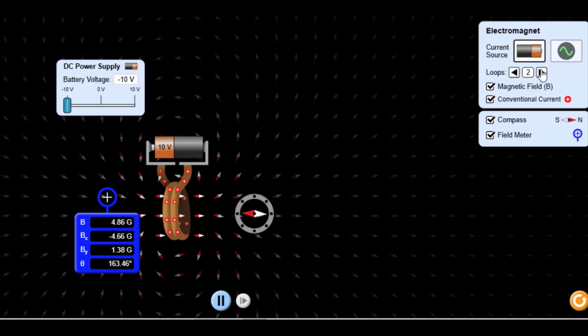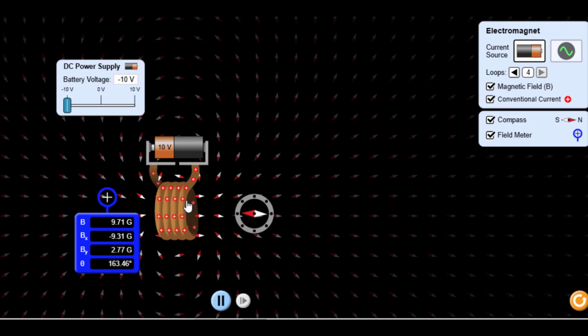If I increase this, the magnetic field increases with 3 loops, and with more loops it increases further. So what we see is that electric current flowing through a coil produces a magnetic field around it. This magnetic field depends on the electric current and also the number of loops. That's what we can study from this.